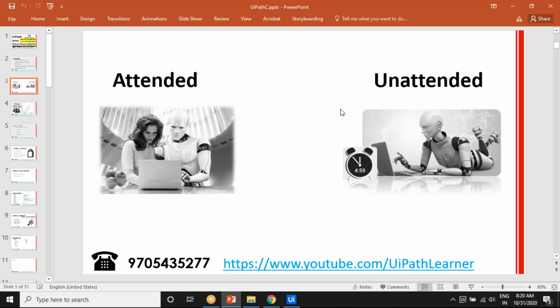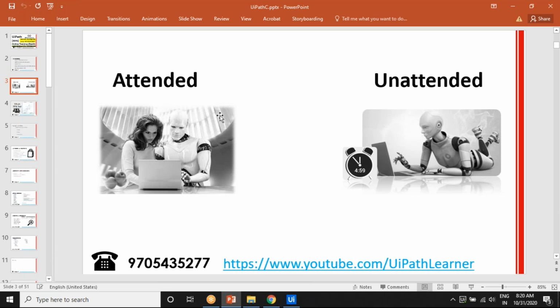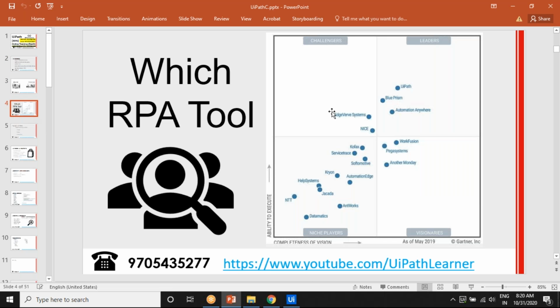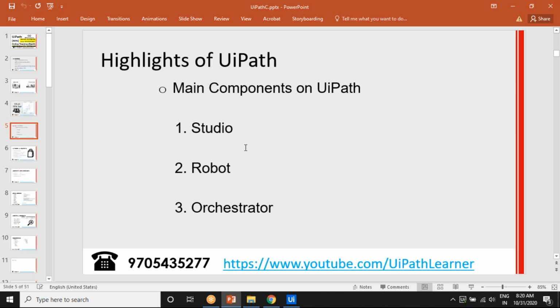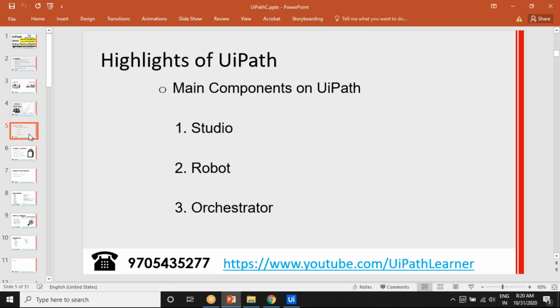There are two things: one is the unattended bot, and the other is the attended bot. Attended bots are bots triggered by the user; that is called attended. So attended and unattended are the two types of bots. There are a lot of RPA tools available in the market, but the leader now is UiPath. We will go into each and every step in the coming days from Monday onwards. There's a lot of things I'm going to cover.